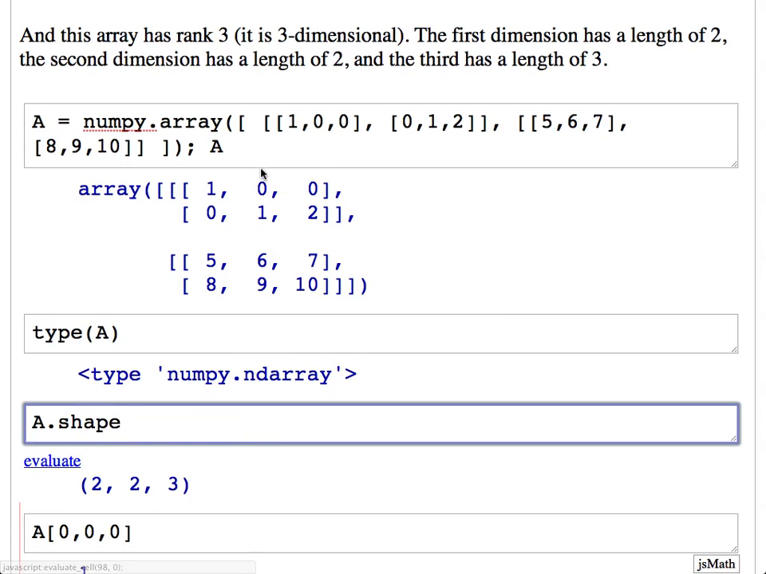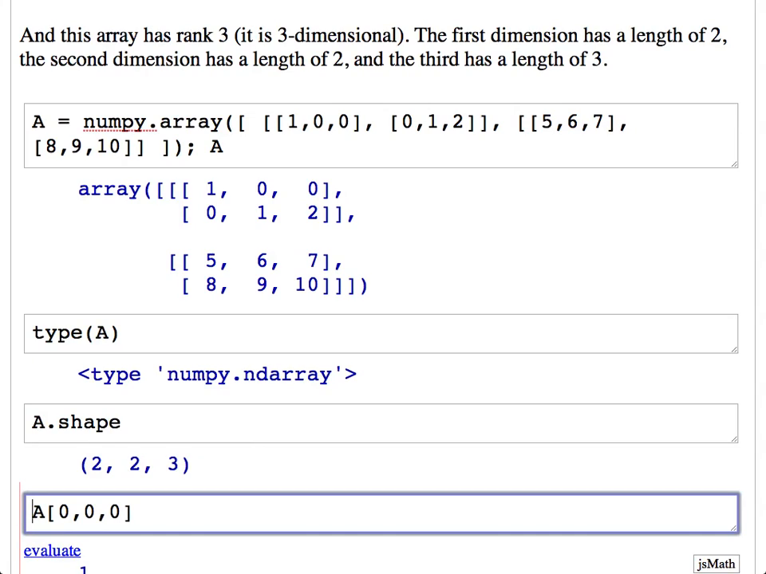Okay, so back to the story. Let's make our array, and then there's an attribute shape, which tells you basically the number of rows, columns, and the other axis. So the number for the zeroth axis, first axis, and second axis. But again, you could have 10 different axes. It's perfectly possible. All you'd have to do is put more complicated data here.